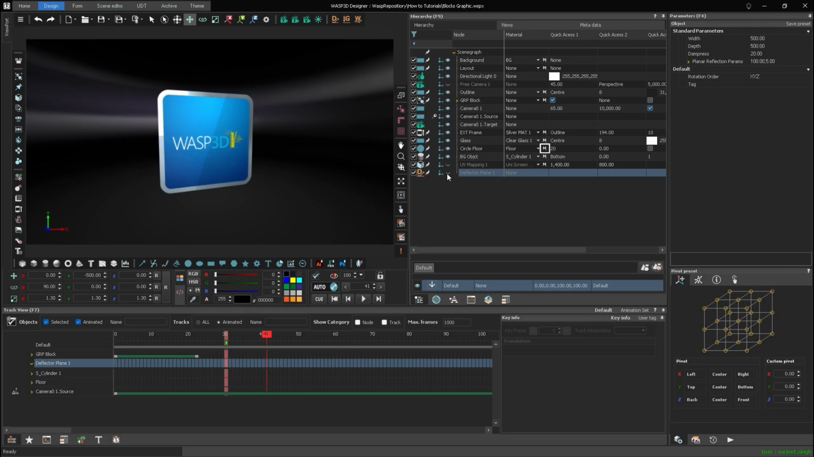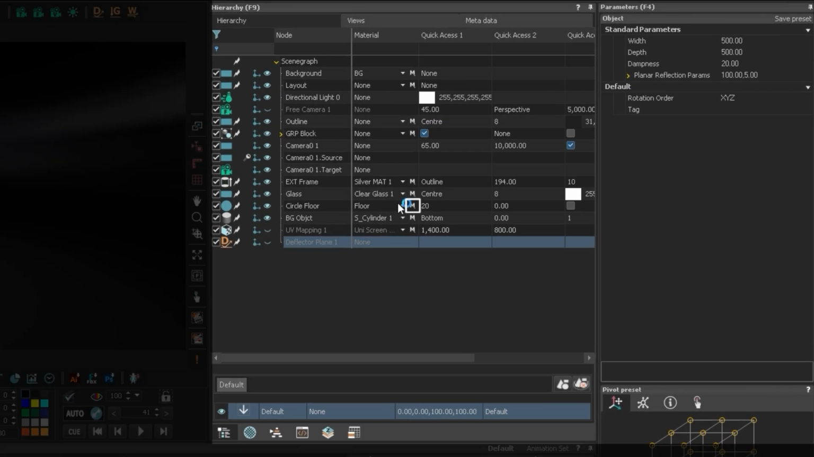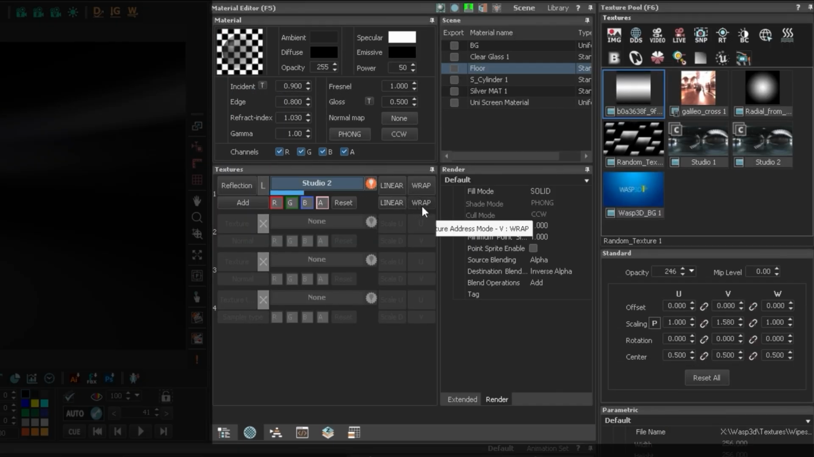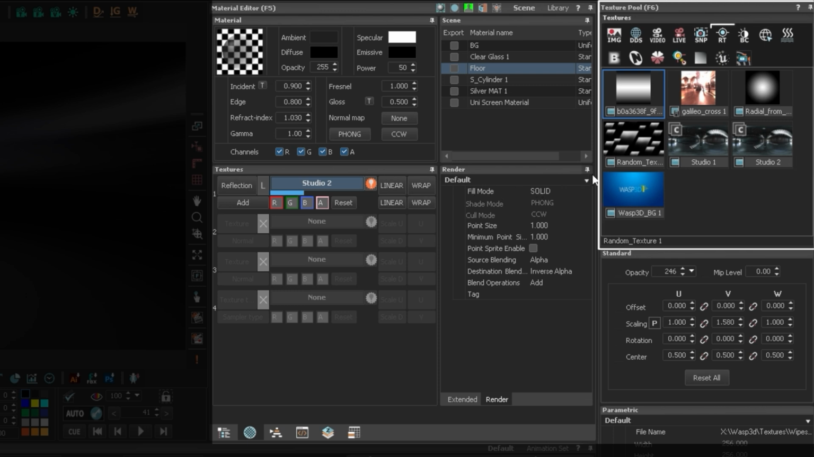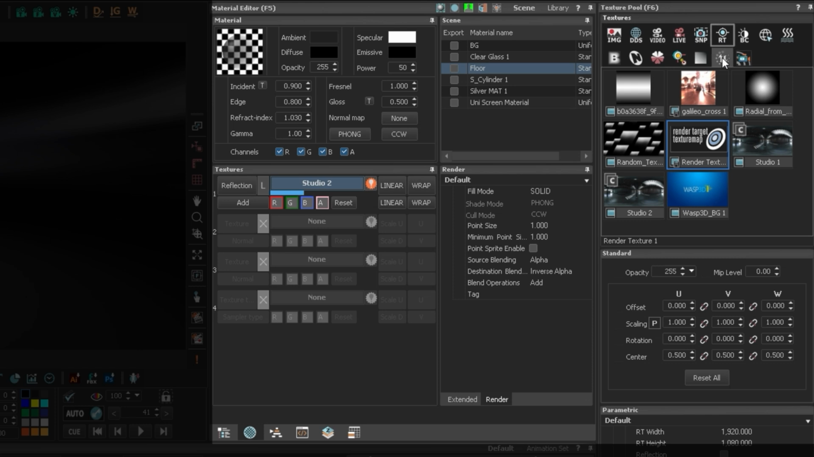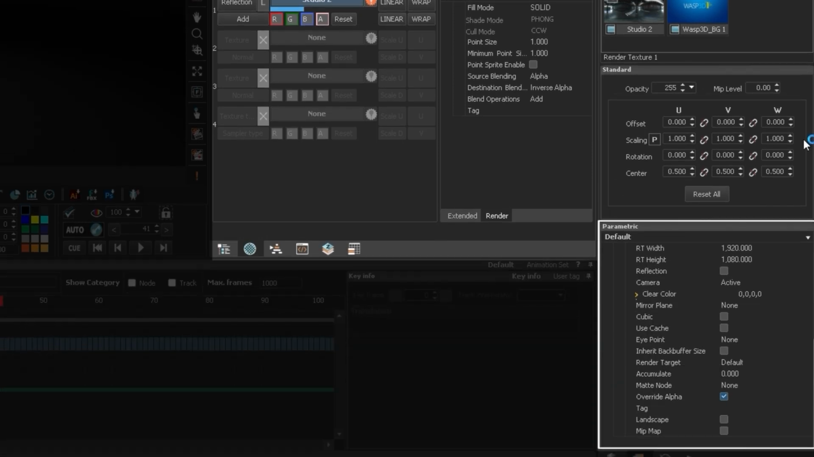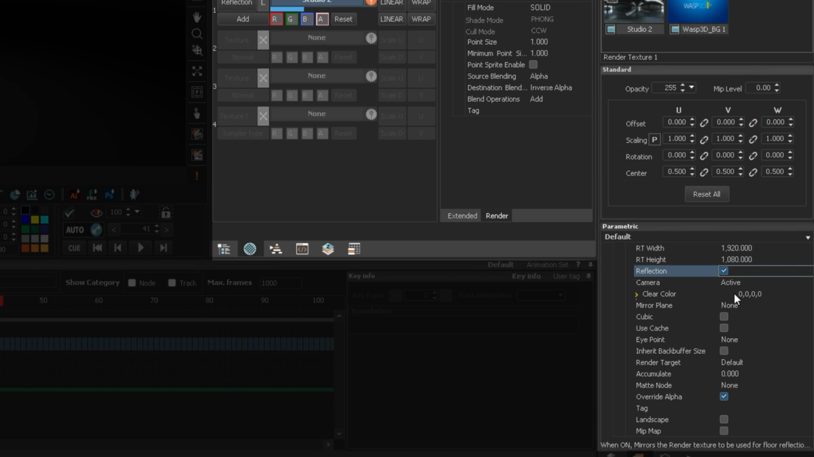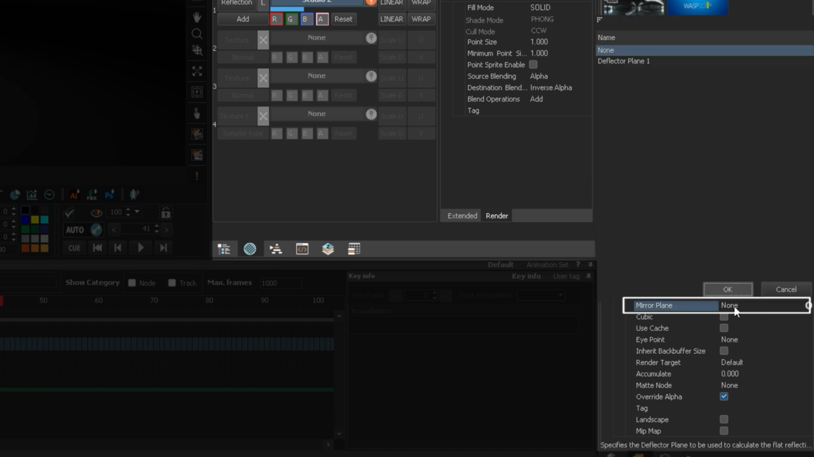Next, click the M icon in the material column of the floor object to open its material. In the texture pool, click the RT icon to create a new render texture. In its parameters, enable reflection and set mirror plane to the deflector plane you added earlier.